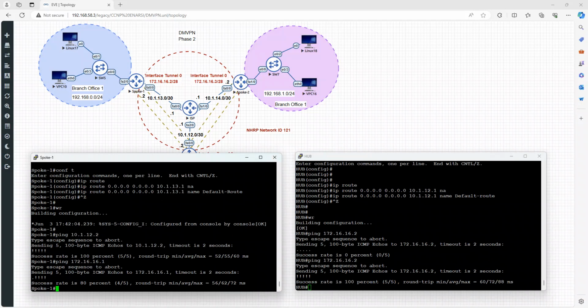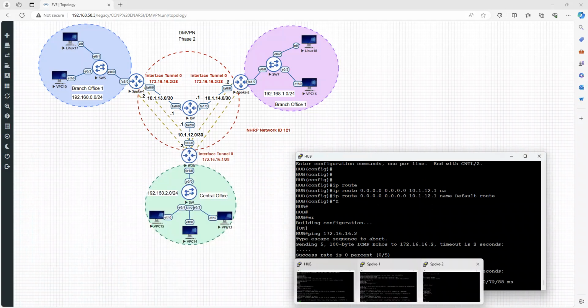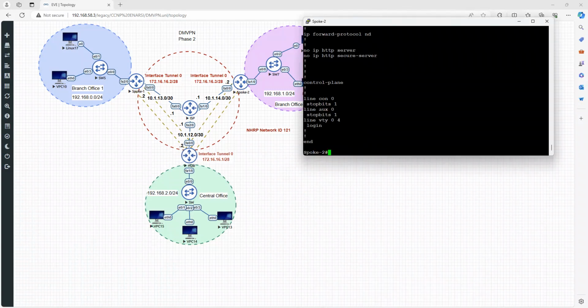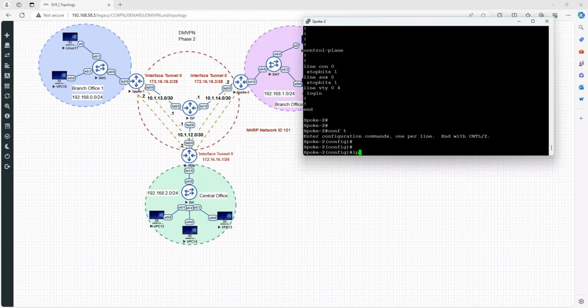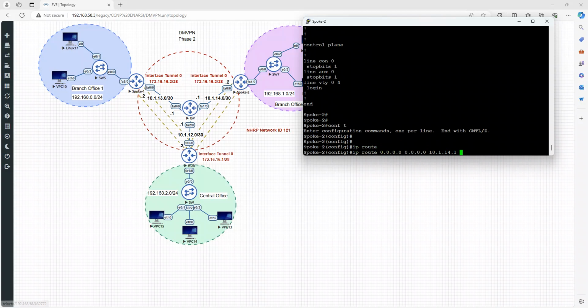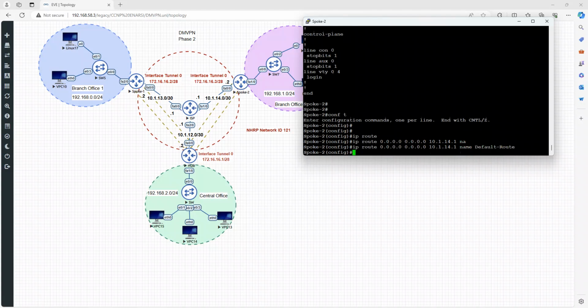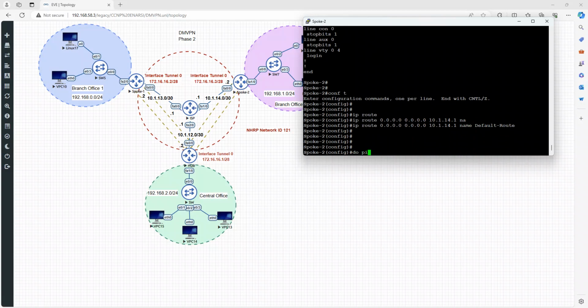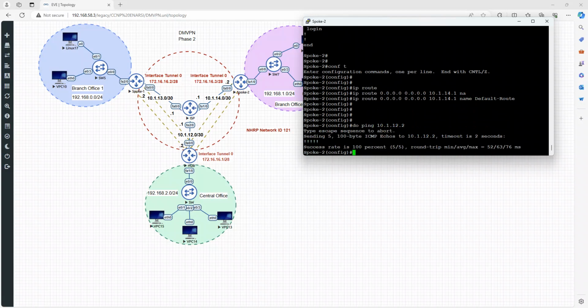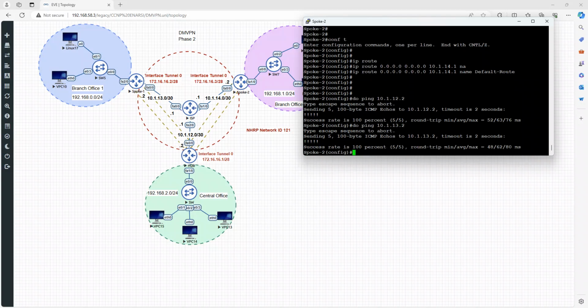Let me go back to spoke number 2. First of all, I remember that I should create a default route first to my gateway. Then it can ping the other side, the remote end of the tunnel, and then we will go through the tunnel configuration.